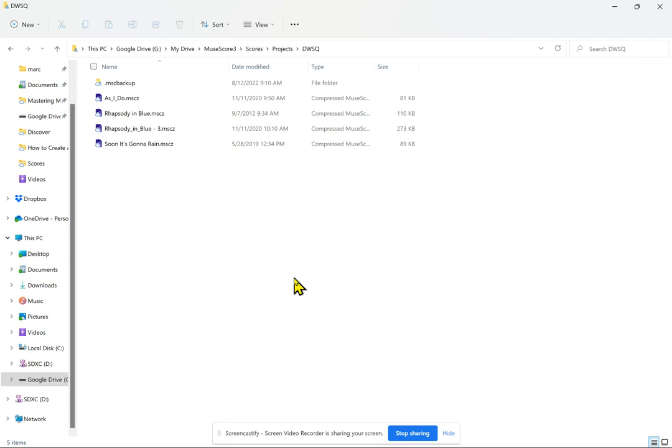If you're used to using MuseScore 3 and you have a lot of MuseScore 3 files, you probably want your MuseScore files to open in MuseScore 3. Very simple to do. Let me show you how.